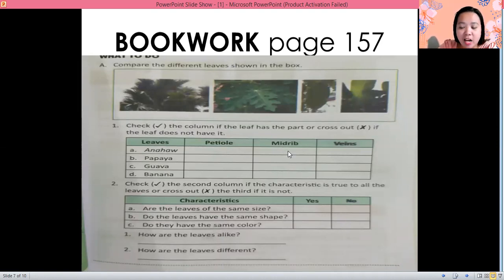Next, look at the anahaw. Meron bang midrib, yung line sa middle? Is there a midrib? Put a check if yes, and cross it out if not. There's no. Okay, and then the veins. So, remember yung veins ng leaf, yung parang white there? Okay, meron ba?